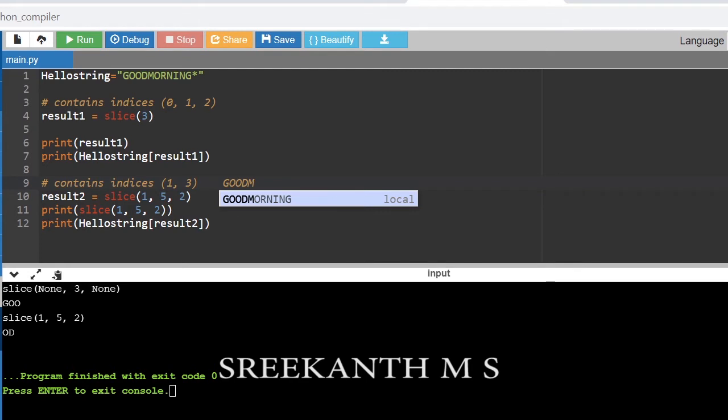In this example, hello string is defined as "good morning", and it contains the characters from G to star. Out of this string, if you want to slice a part of the string, we can use slice of 3. That means it contains the index 0, 1, 2. So GOO is printed in the output, and actually when we declare result1 is equal to slice of 3, it is the object that is printed in the 6th line.